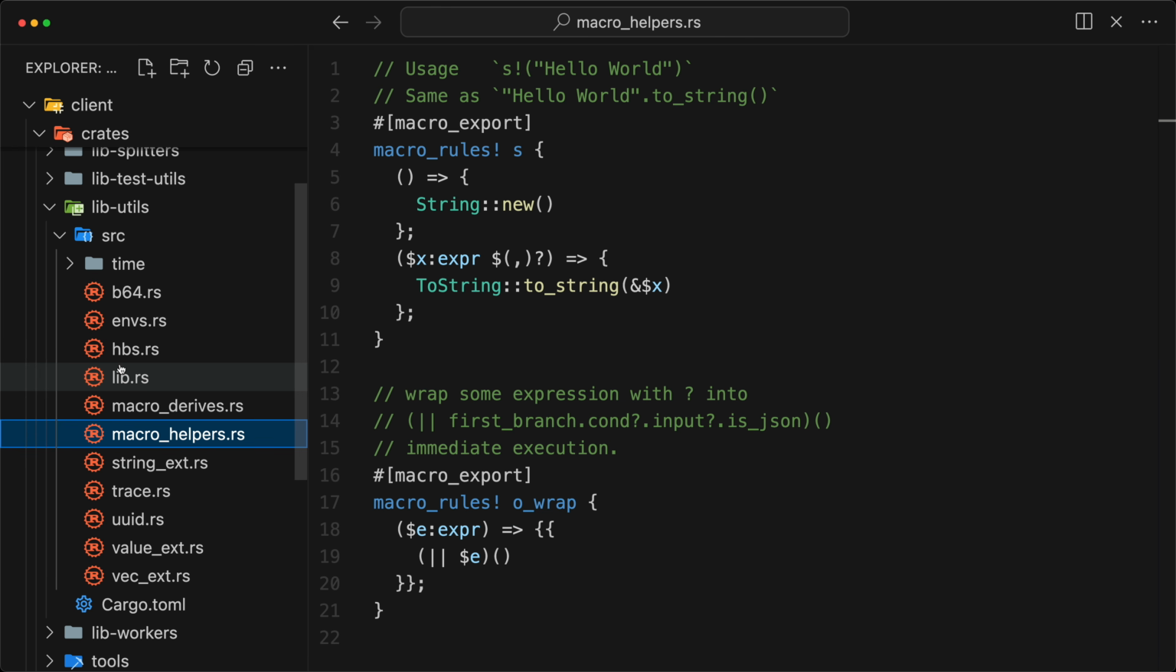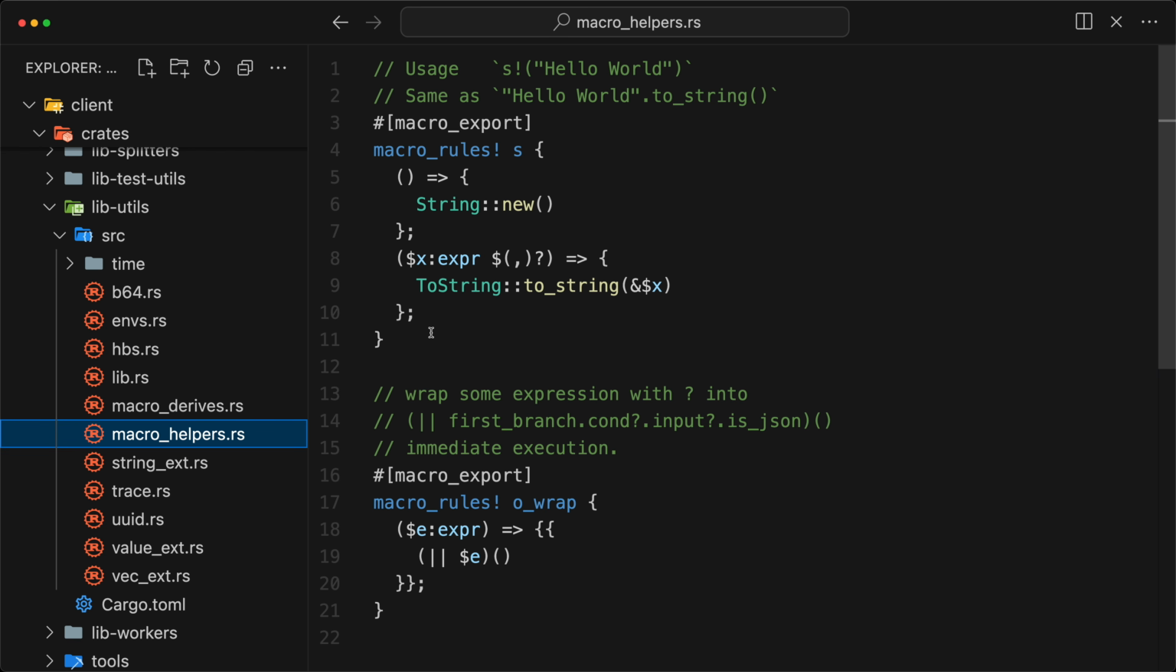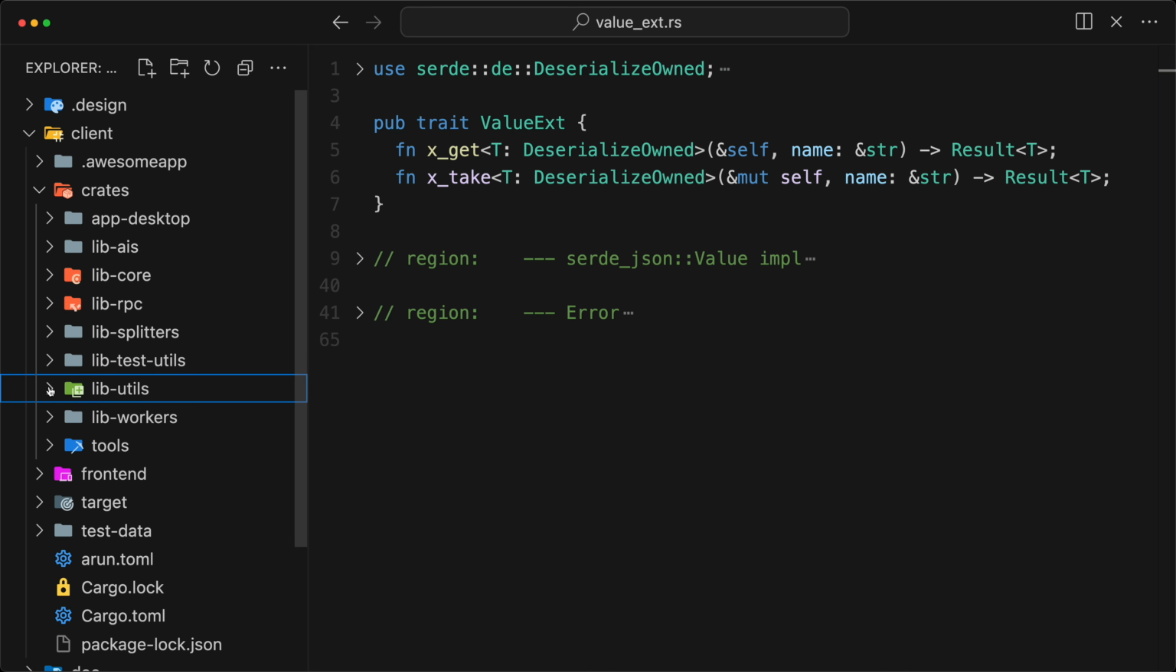But the cool thing about this, again, is that lib-utils is in an app, so it's not going to be exposed outside. And it allows me to experiment and have my own little code here. So that is the way that I'm doing the lib-utils in the context of a multi-crate project. So that works pretty well.